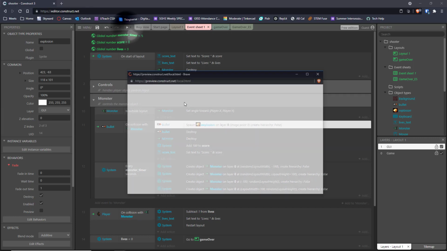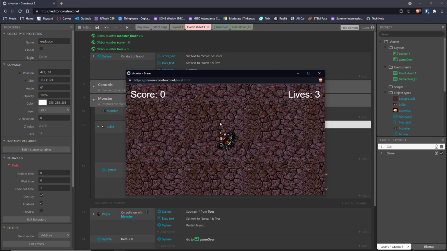So now when I run this, when a monster comes, I will be able to shoot them and see an explosion, and then have it fade away.